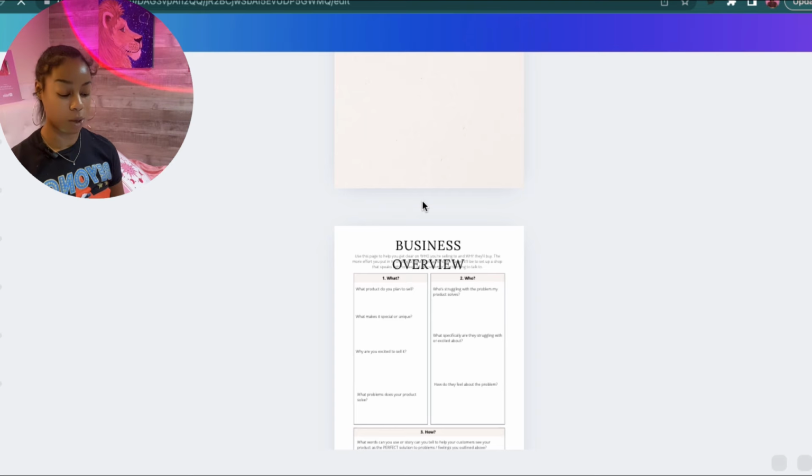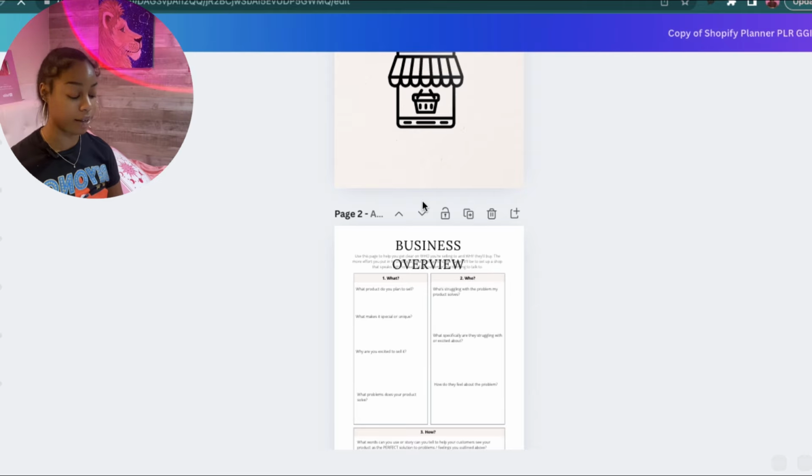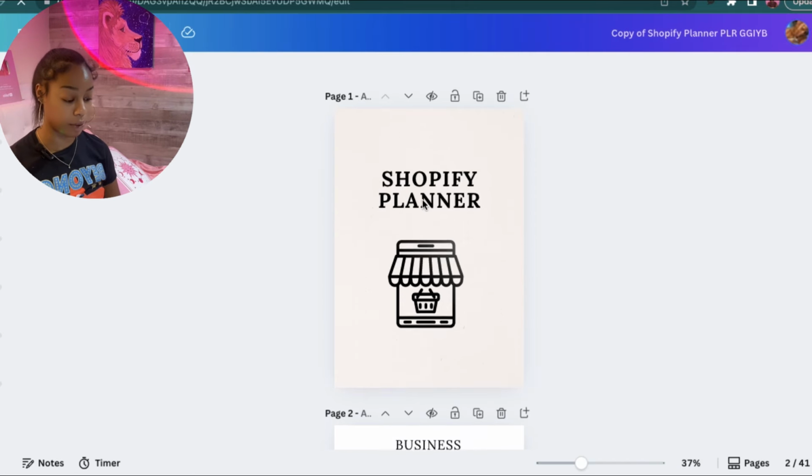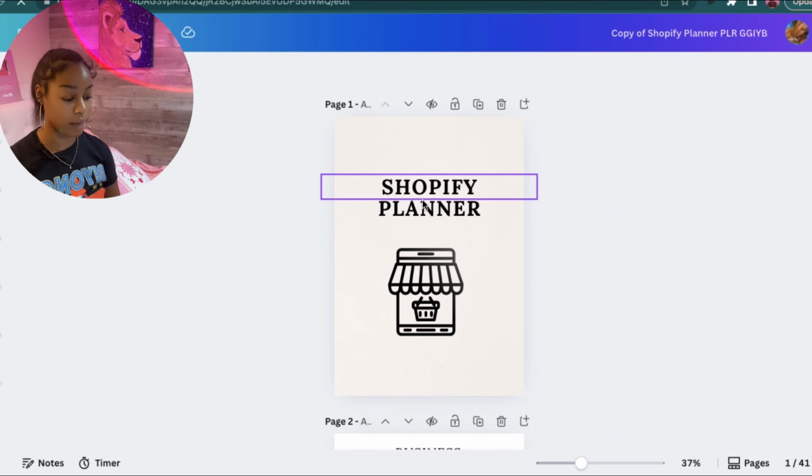All right, so now we just open up our Shopify planner. Here is a more in-depth version of what a digital PLR product looks like. There's a couple of different pages. We have 41 pages in this planner. Let's go to the grid view so I can give you a snapshot of what it's looking like.